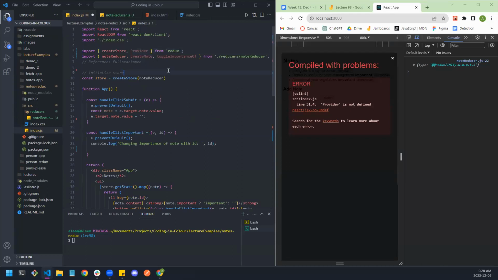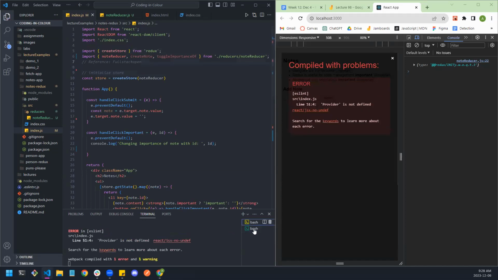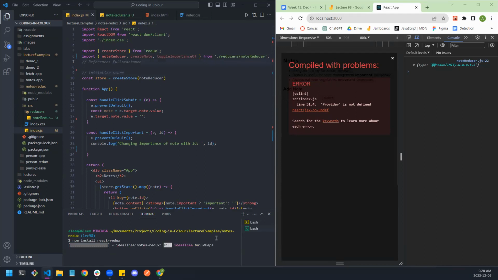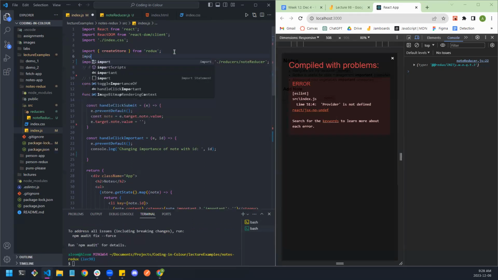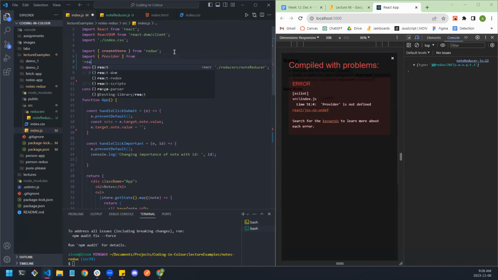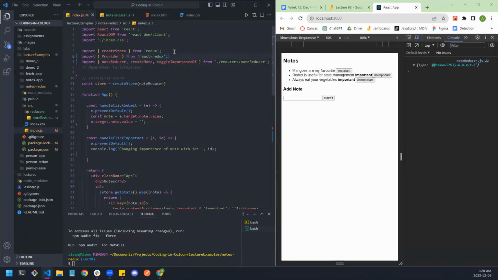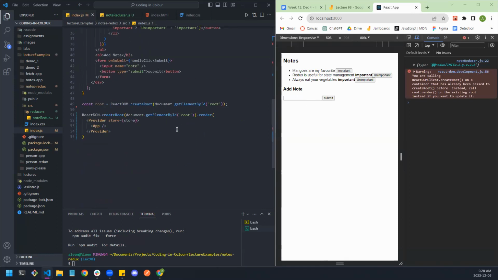Provider is not defined. Not found in Redux. What? Oh, my bad. Okay, so Provider is a separate package. We need to install something called React Redux. That's actually what gives us access to Provider, useSelector, and useDispatch. This will be explained very shortly. As soon as I install this, I'm going to say import Provider from React Redux. Okay, so now I have my Provider set up.